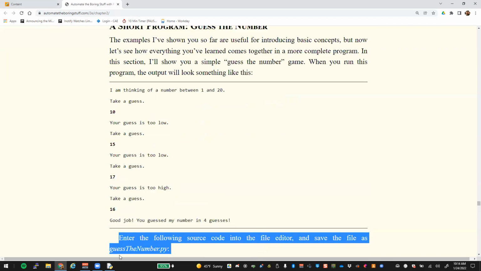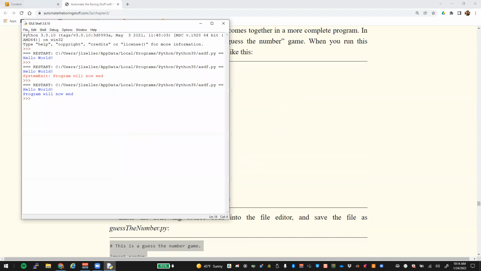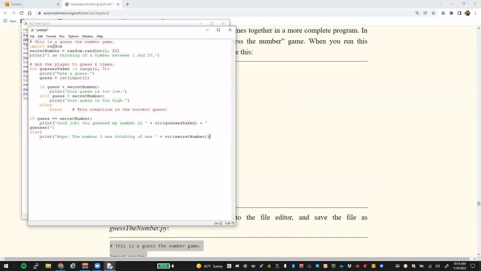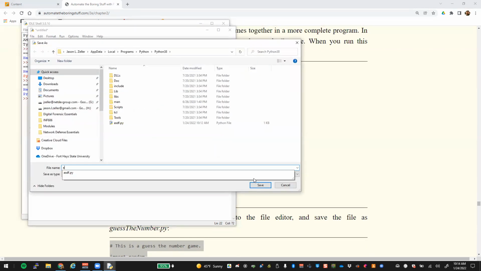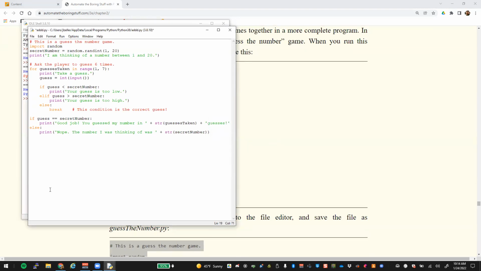So if we play this short little game, I didn't copy and paste it correctly.